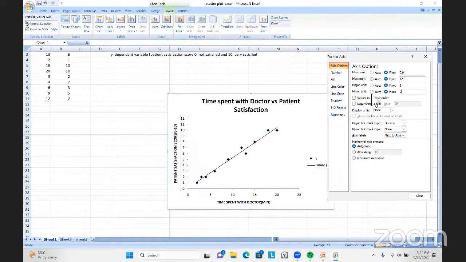Here, major unit means each 1, 2, like that. Second, and the maximum value will be 10 here. Sorry, change it to 10 here, and minimum value will be 0. You can see we are scoring the patient satisfaction score between 0 to 10. The maximum value is 10, minimum value is 0, and each unit means in between 0.